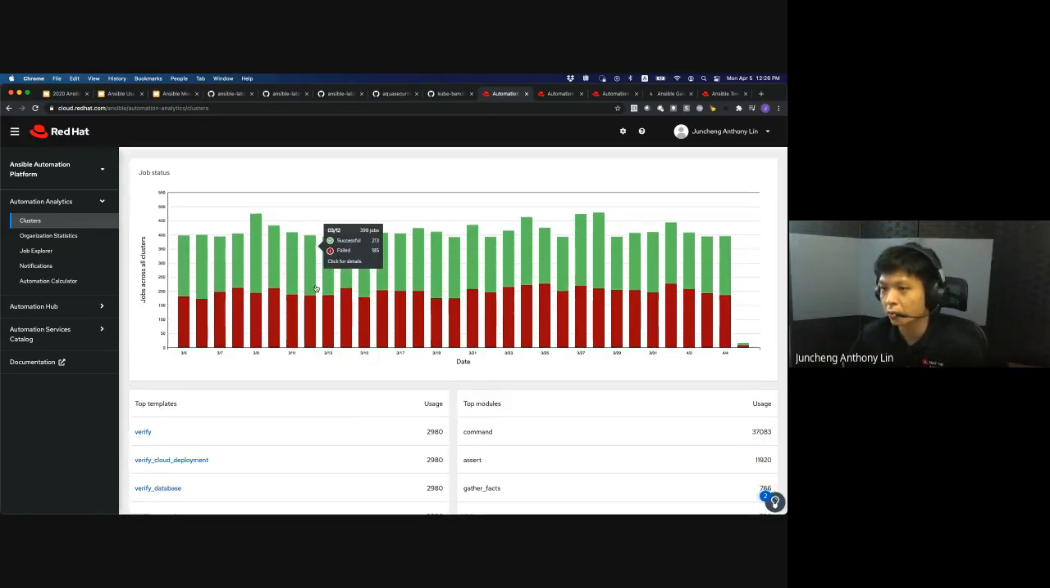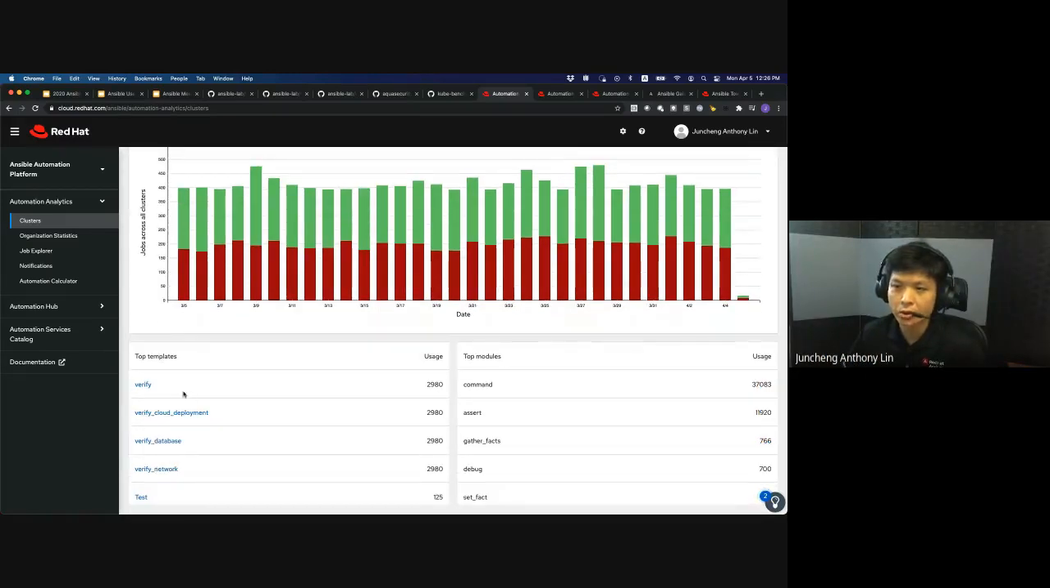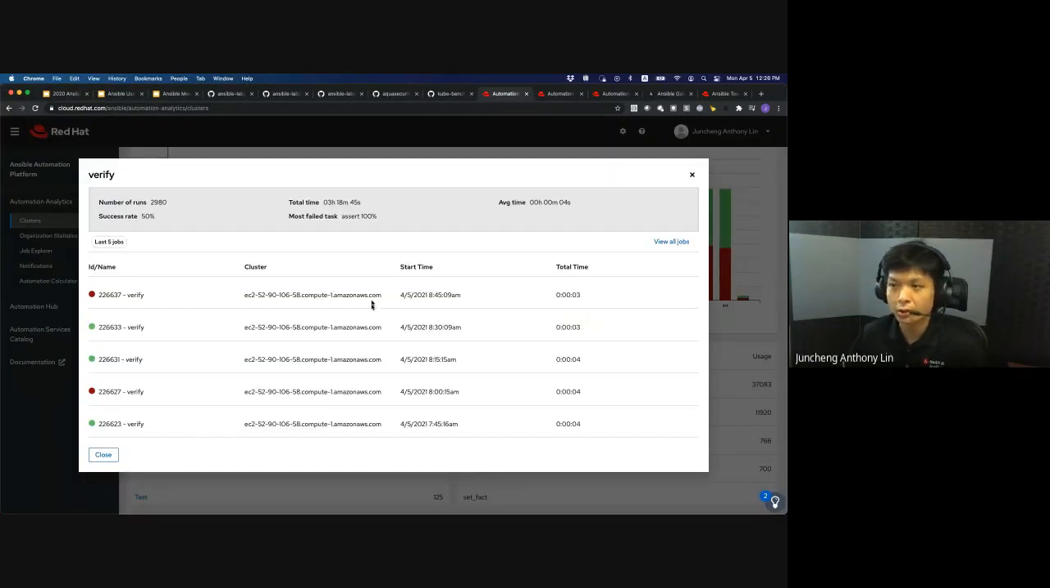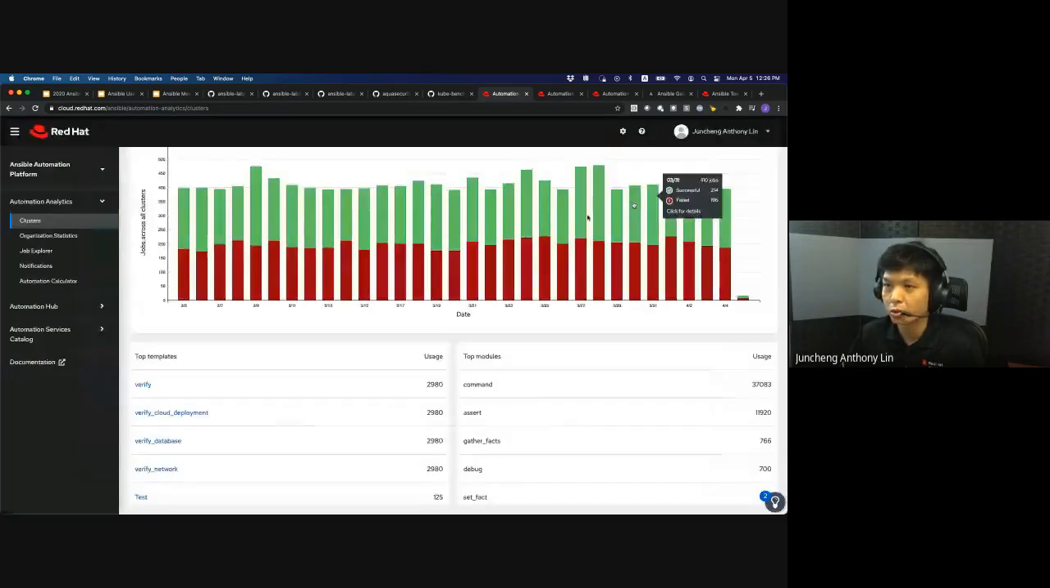You can see over here, for instance, information like the job top template, the top modules that you're using. If you were to click on this, it will tell you which clusters are being worked upon, or where it is being executed, the time taken and whatnot. So these are the information.